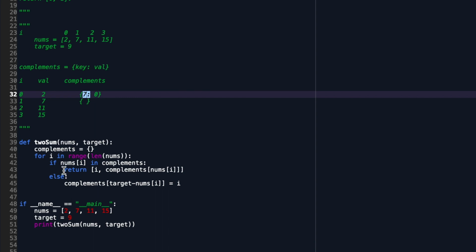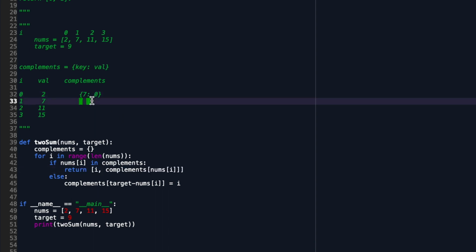So then what I can do is I can just return. So I check if 7 is in complements, right? Now what I do is I can just return the index held by the value in the dictionary. So I can return what 7 is holding, which is 0, because that's the index of where 7 is, right?